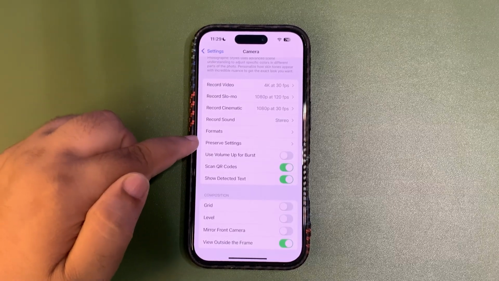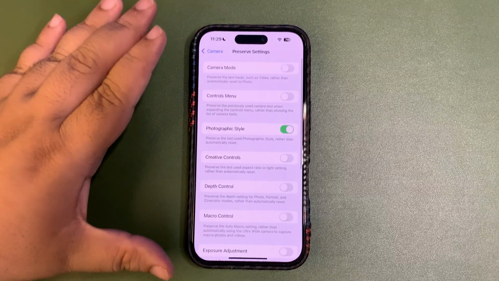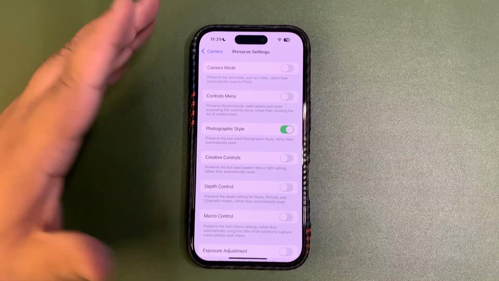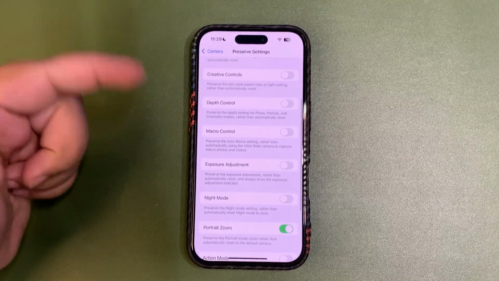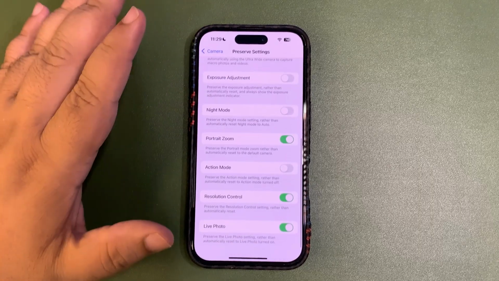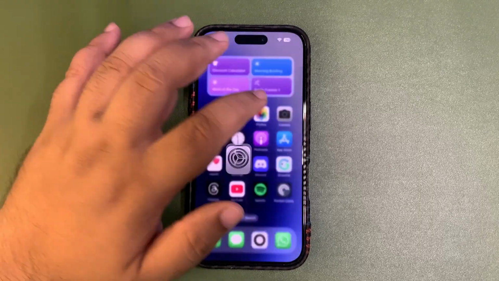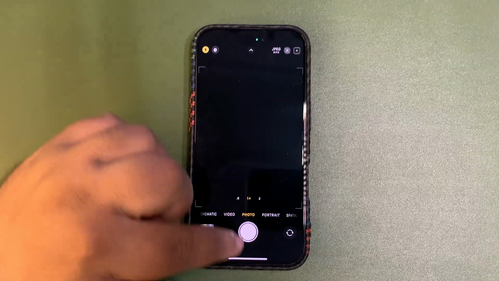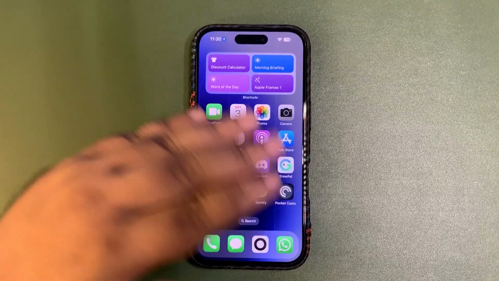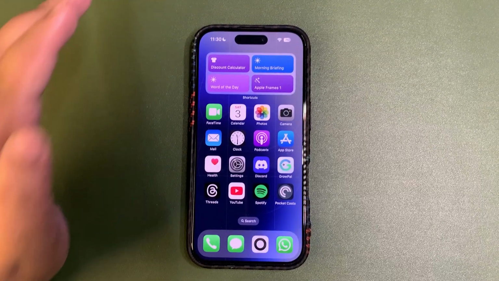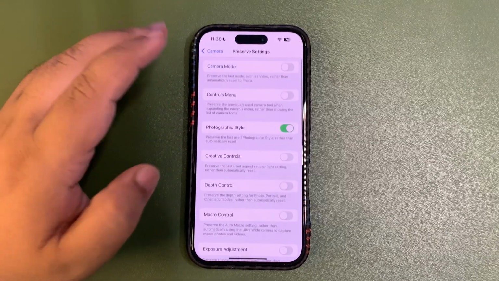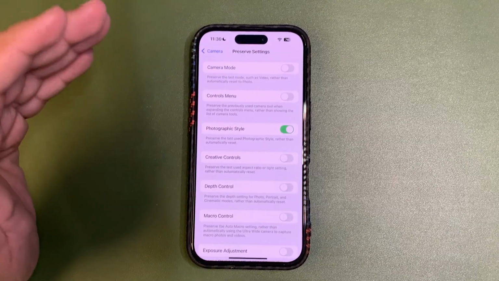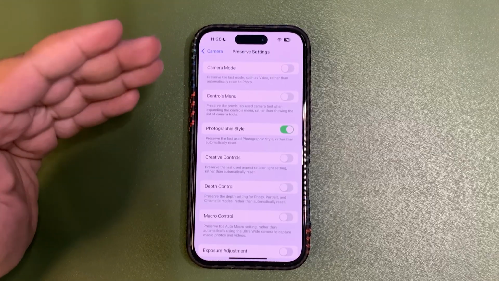Now into the preserve settings. Now it is very important to understand what this setting is all about. For example, you change the depth control, you set up the exposure, you set up different stuff in your device, in your camera app, and when you come back from here, it goes back to the default one. That can be a pain. So what you need to do is, if you don't want anything to go back to the default, you can just preserve that from preserve setting.